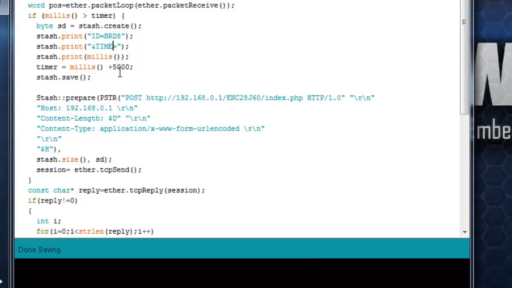I am sending two tags, ID and time. The time carries the current milliseconds of the Arduino when it was brought up, and ID contains the port ID or BRD, whatever you can write. Next is stash.prepare. Over here you can just mention the method you are going to use, like it may be post, get or put. Then the address of your web page.